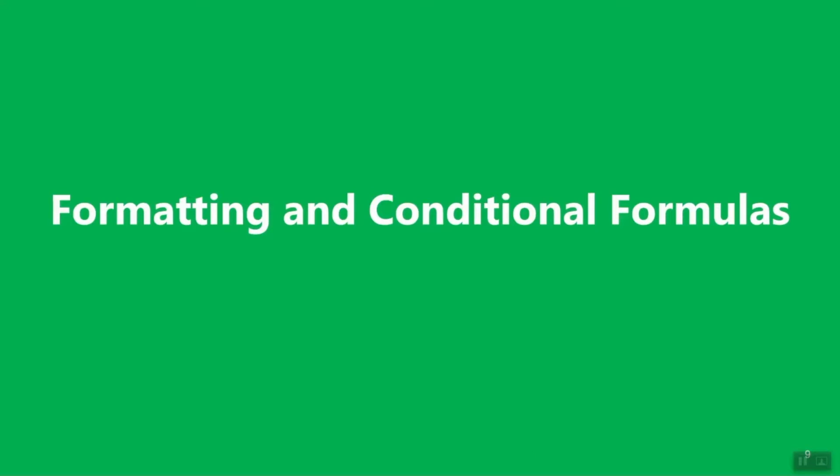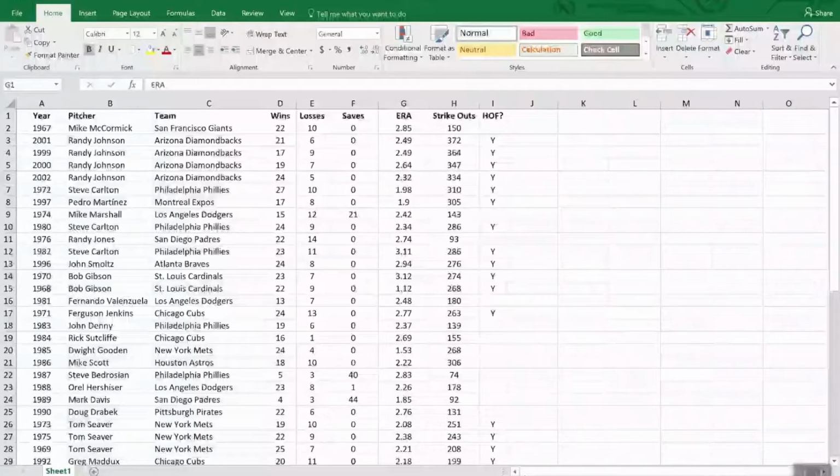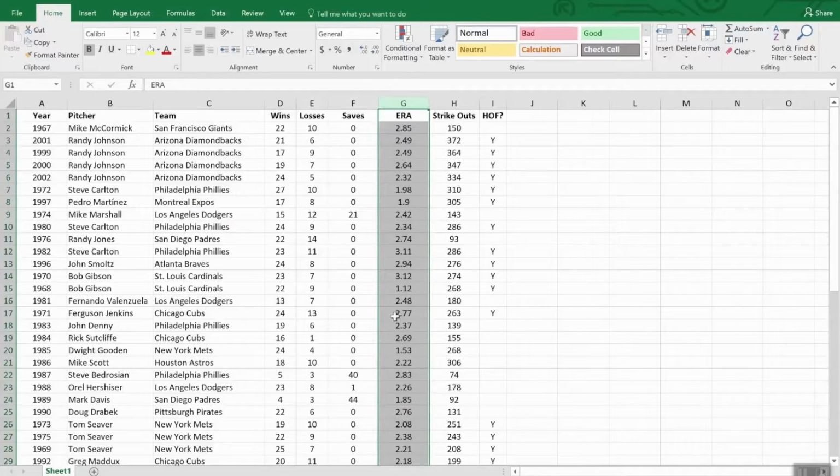Our next topic is formatting and conditional formatting. We've already seen how to format numbers. Now we're going to see how we can use formatting to highlight cell values and formula results, making for quicker analysis and drawing of conclusions. So let's revisit our list of Cy Young Award winners, and let's have any ERA lower than 2 show up highlighted in red. So you want to select the entire data range first.